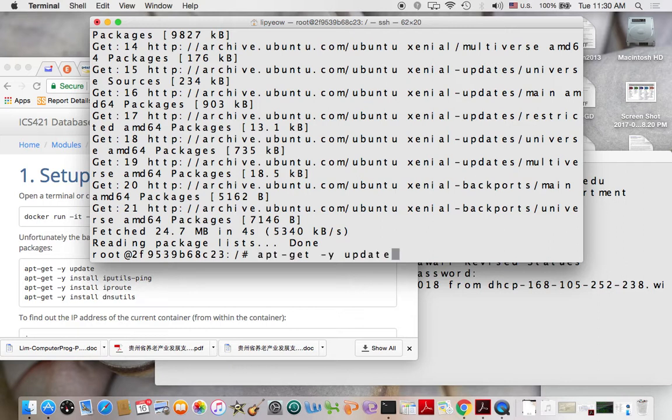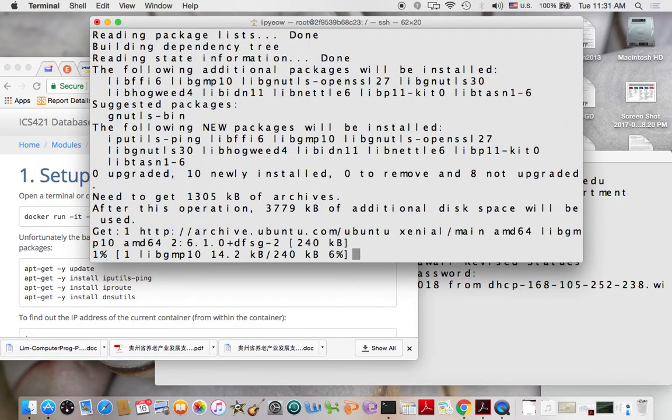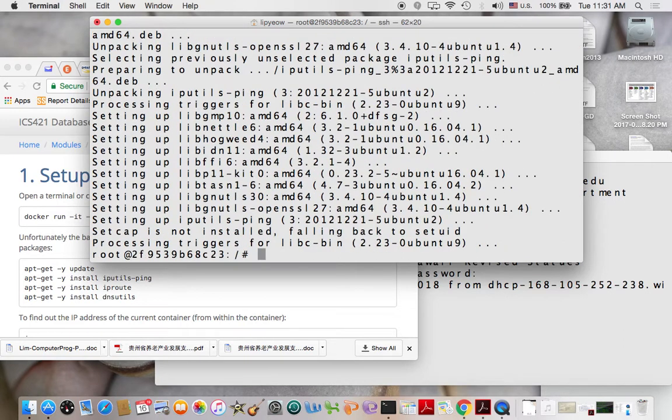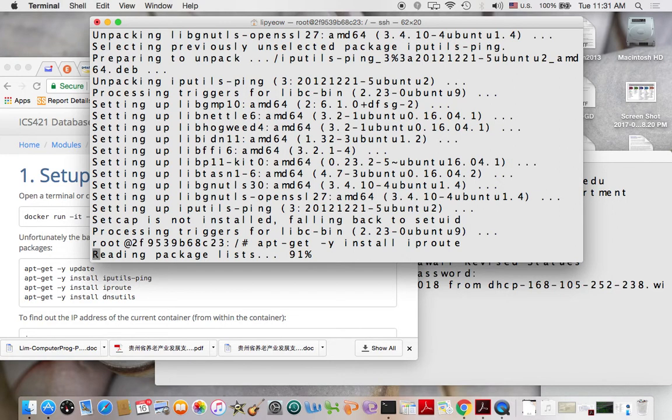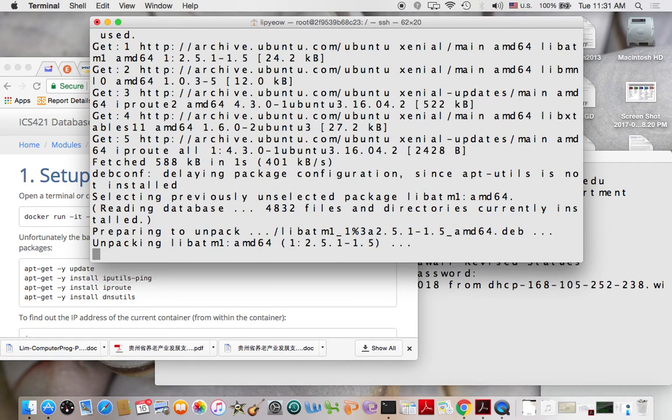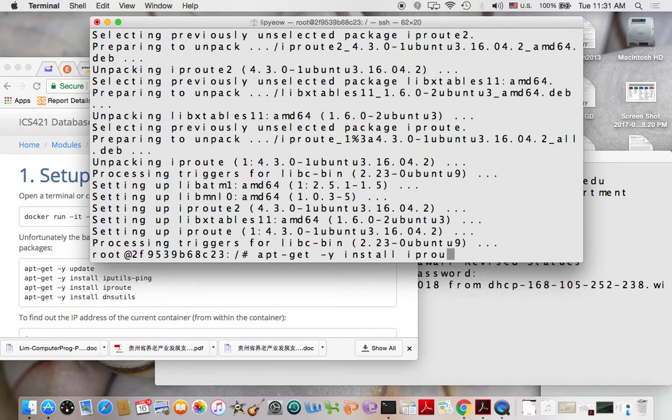And then I want a bunch of tools. First one is iputils-ping. I like the ping tool just to check connectivity, even though I'm pretty sure it works for Docker because I've tried it many times. But that was pretty fast. Then iproute2 for the IP and some of the other IP tools. And since we talked about DNS the other day, I thought I'll just install some of the DNS utils to show you how DNS works.